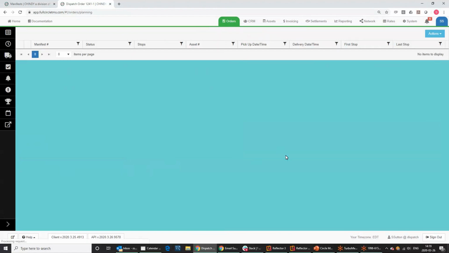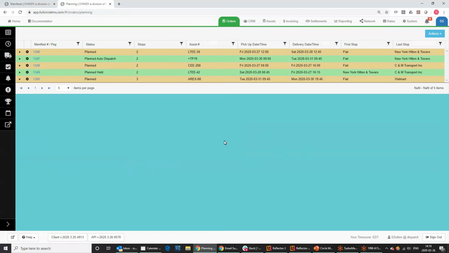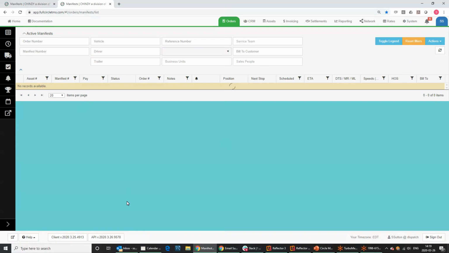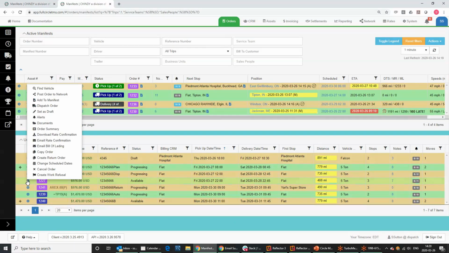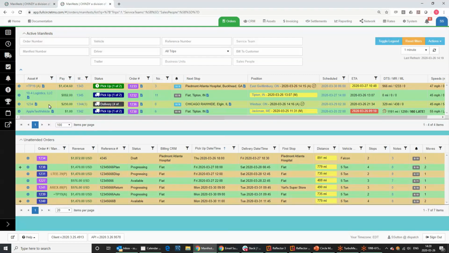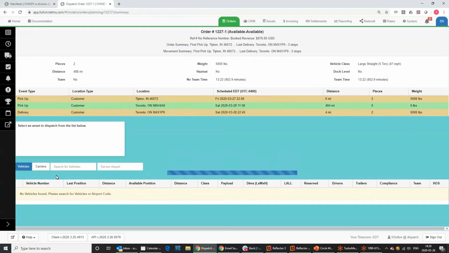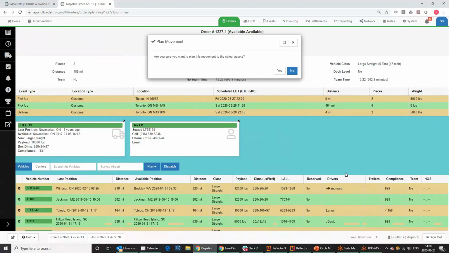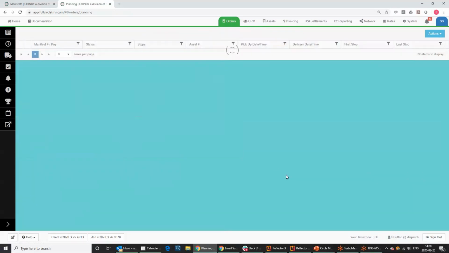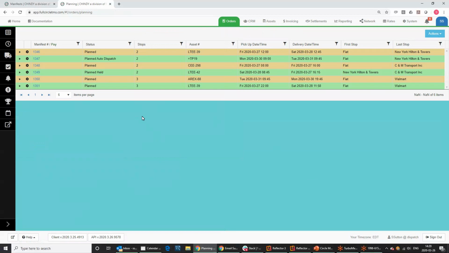And I'm going to click yes there. Yeah, I probably did plan and add to another. Let me go back and do this again. I probably did an add. So let me just go back and dispatch this one. And I will pick this truck and plan on that truck. And now it's planned to the truck.